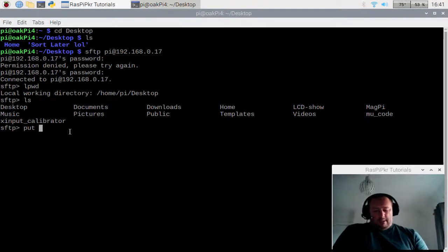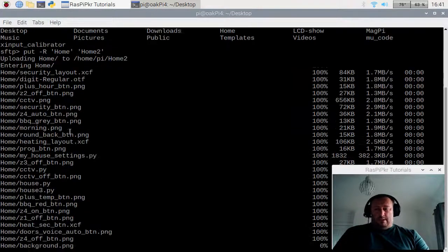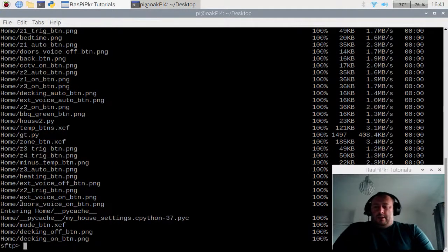Oops, I need to pass in the dash capital R for all the other stuff that's in this drive, which is going to be my home, and we're going to call it home 2, just as I don't want to mess about, plus it's an extra backup of what's currently on the Pi downstairs, so that's just going to upload all that, which is done.